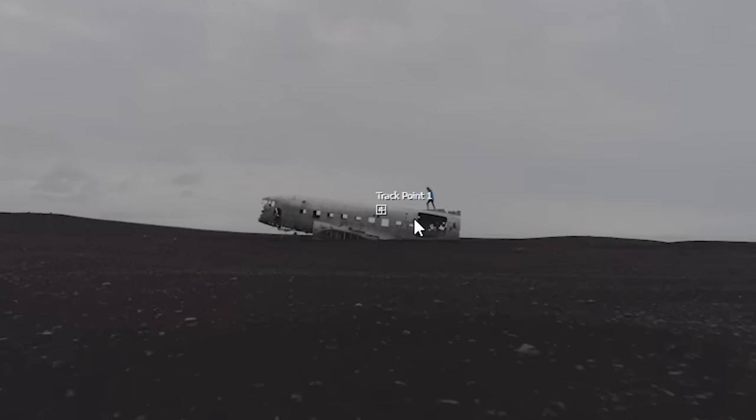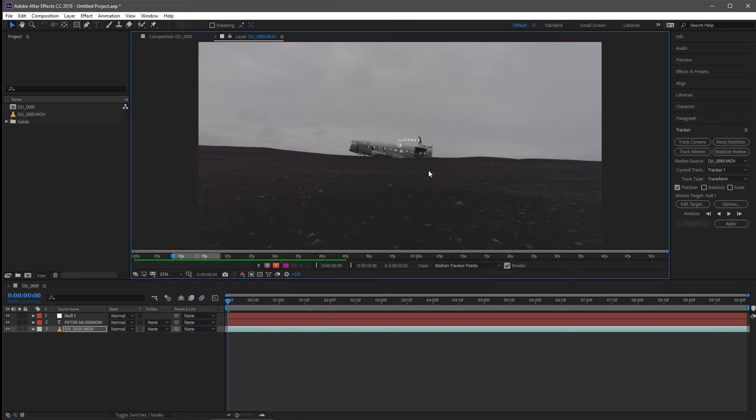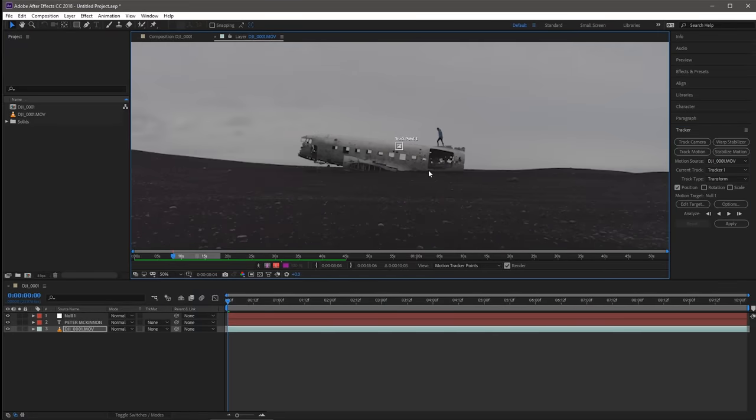Now you'll see right in the middle of the scene, it says track point one with a little white box. Now we're going to want to zoom in so that we can see this better. So hit plus and minus on your keyboard to zoom in, zoom out, but go ahead and hit plus and get up nice and close to this so that we have a very good view.